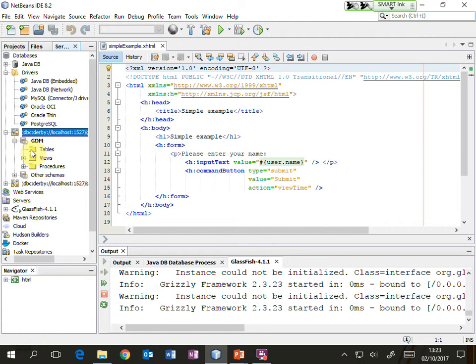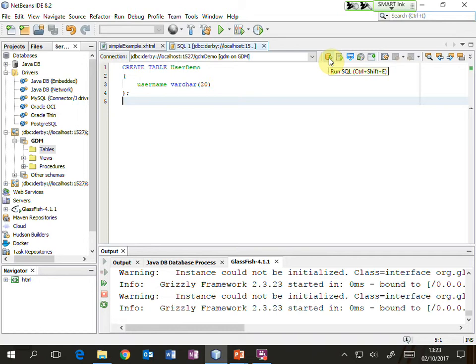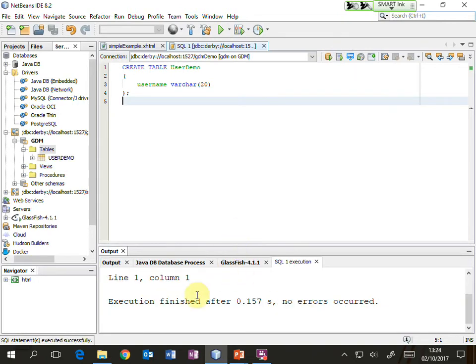In tables, there is nothing. So I'm going to right click and execute command. So I can now type any SQL command that I want, and it will execute on that database. Well, I copied that earlier, didn't I? So I can paste in the create table and then hit this execute or run SQL button, and it will connect to the database, and it has told me that execution has finished with no errors.